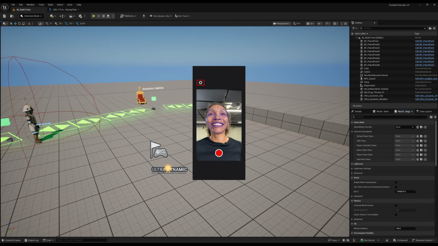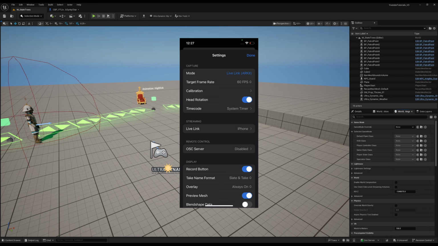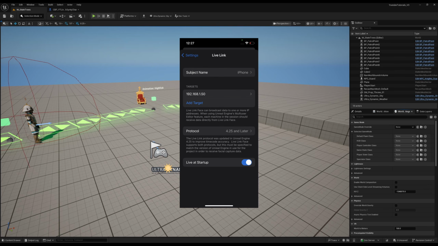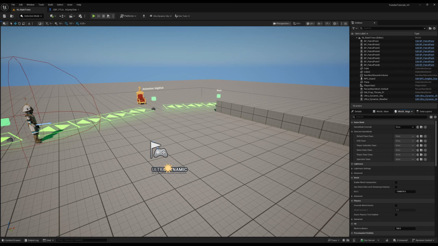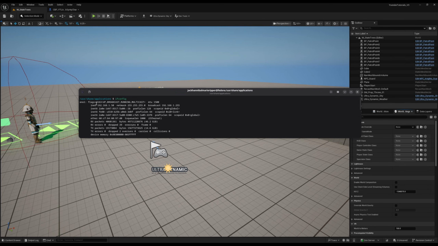And then click the settings cog at the top left, and under streaming where it says Live Link, just tap that and you'll look for a targets option there. You need to get your computer's IP address. On Linux, it's super simple. You just come to your terminal and type ifconfig, and you want this inet flag here. This is your local computer IP. You don't want your world IP, you want your local one.